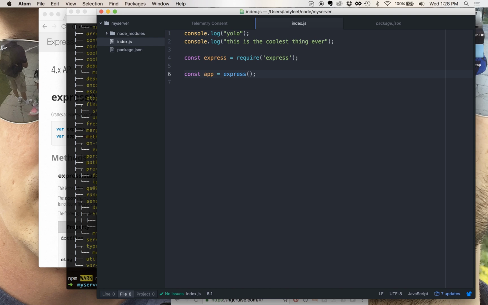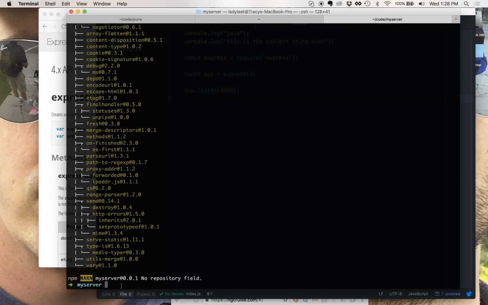So app.listen with a port as the argument. Let's use port 8888. You don't have to prefix the port thing, it's not needed. Just take it away. So you've created your web server. It's already running. It's already working.